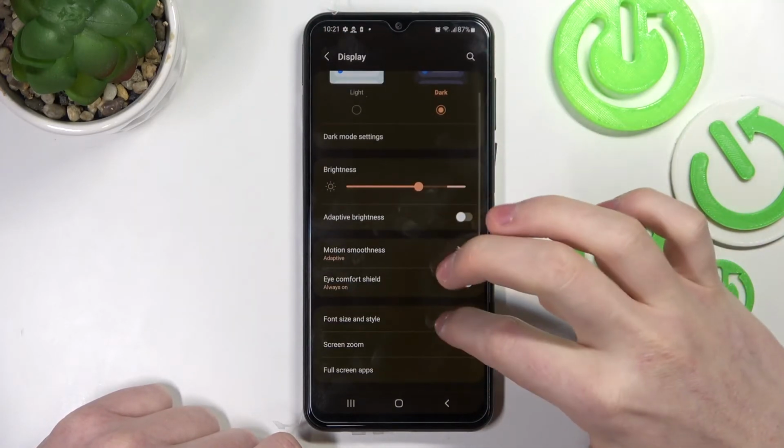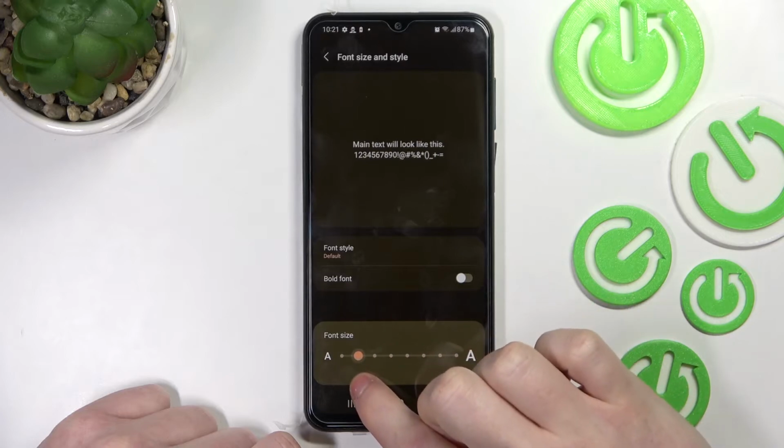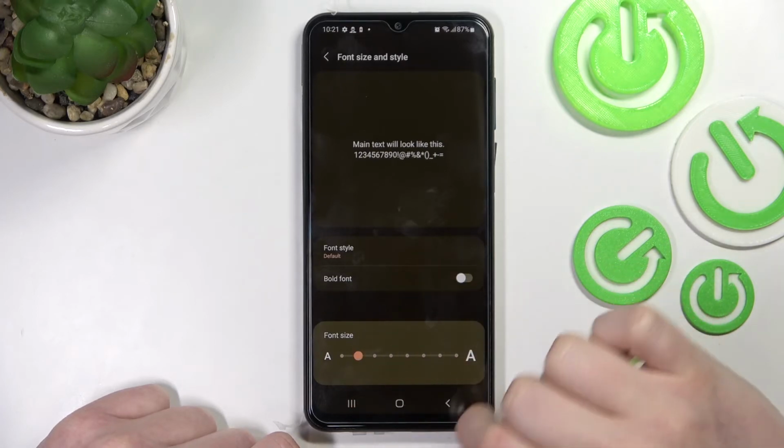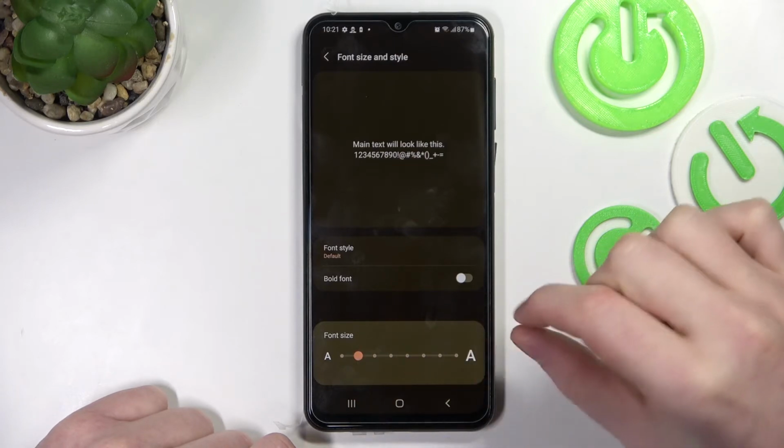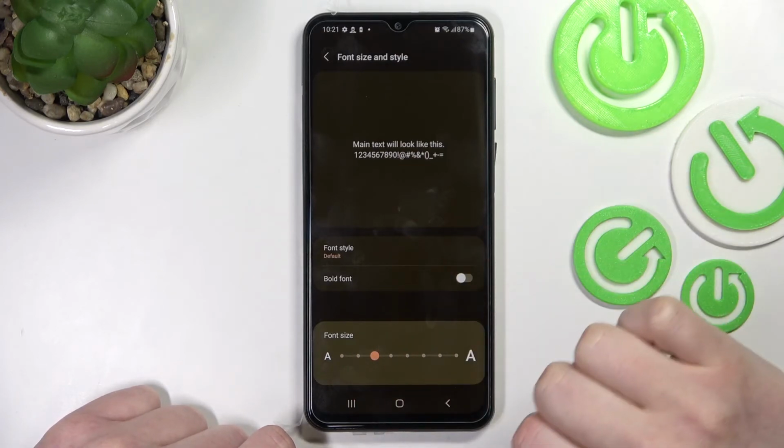The next option is font size and style, and I would change it to the second option right here, because then you can just fit more things on your screen when the font size is a bit smaller, because by default it's like that.